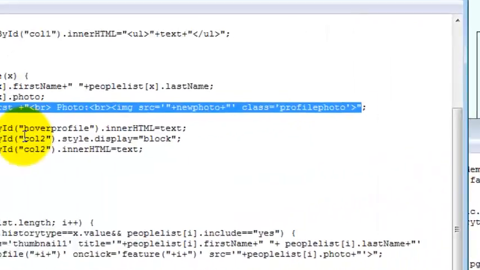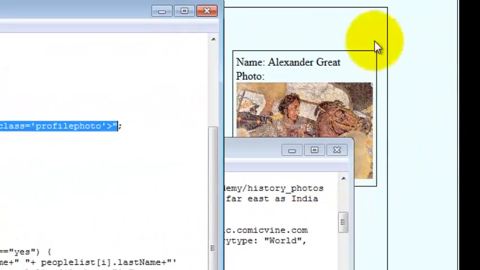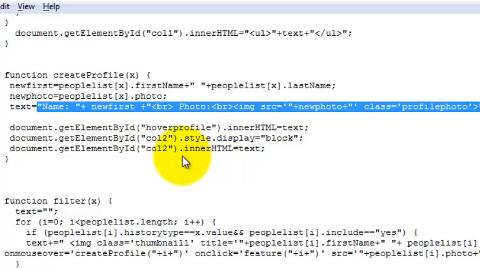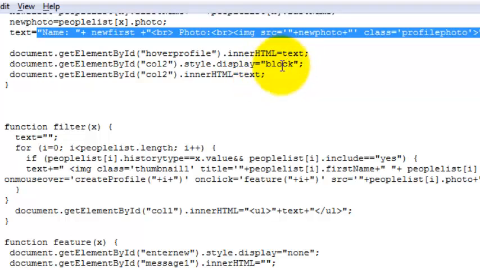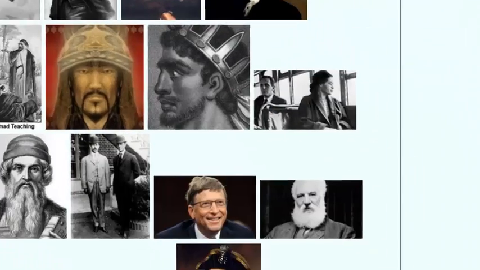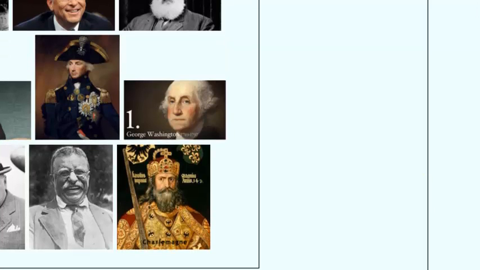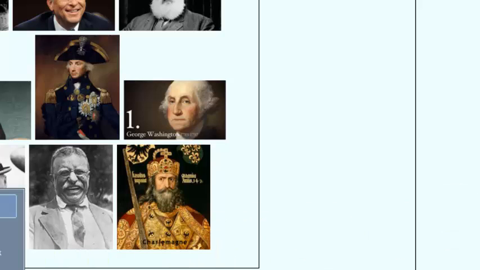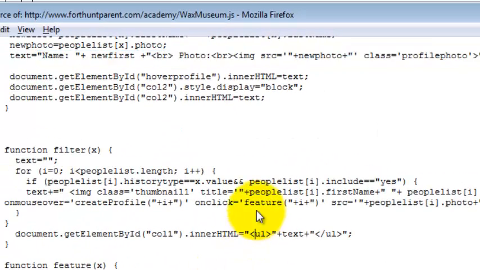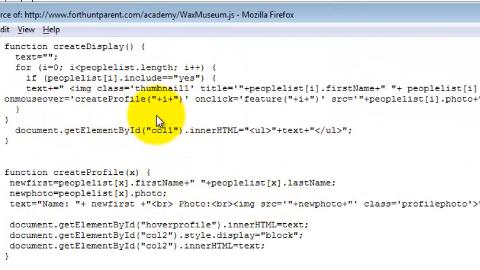And then it changes column 2, which is what this is, the container. This is a container that lives inside of it, and it makes it a block. So block means you can see it as opposed to none, which means you can't see it. And then column 2, inner HTML text. Oh, you know what? I have this a little bit quirky. I have it in 2 places. I have it underneath here as well, but you can't see that, so don't worry about that. All right, so that's that. Now, that's if I hover over it, right? If I click on it, that goes to the feature.